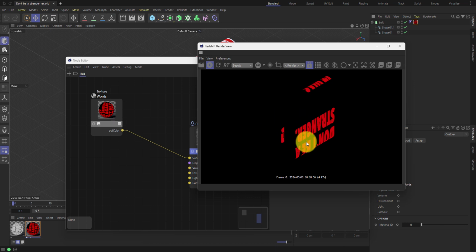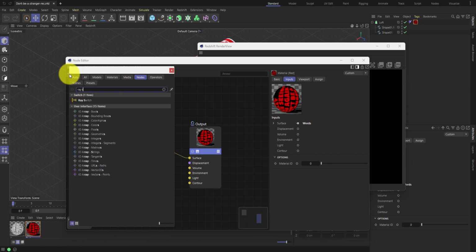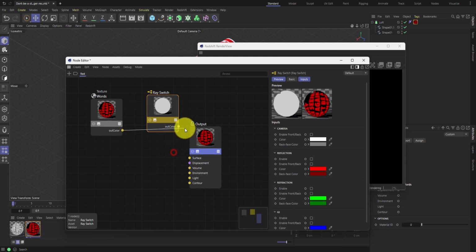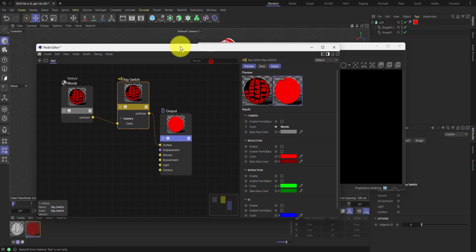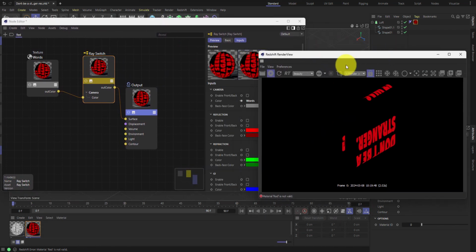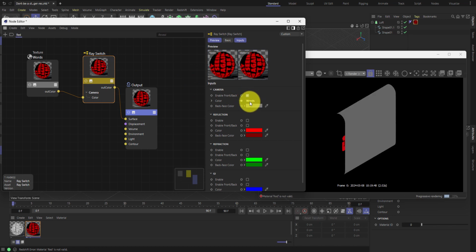To get the text to only be on the front face here, we need a ray switch. So we'll add in a ray switch here. And we'll connect this out color to the camera color and connect the out of the ray switch to the surface. Let's move this over here so we can see what we've done. Right. Now on the ray switch, you'll see once I click on this enable front back, it's going to hide what it thinks is the back face.